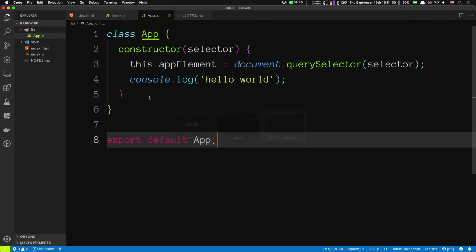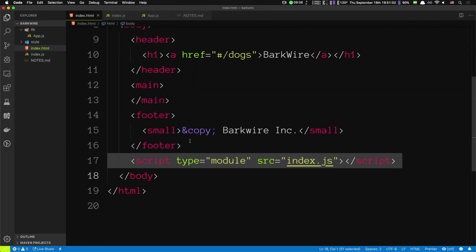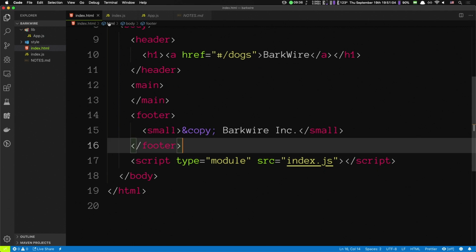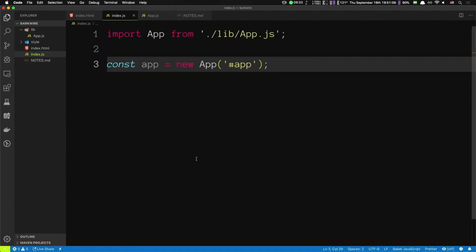We're smooth sailing here. This is great. You know what this means? This means index.js is literally the only thing I need to import, and everything else is just gonna work. Okay. So let's think about what we want to do here.